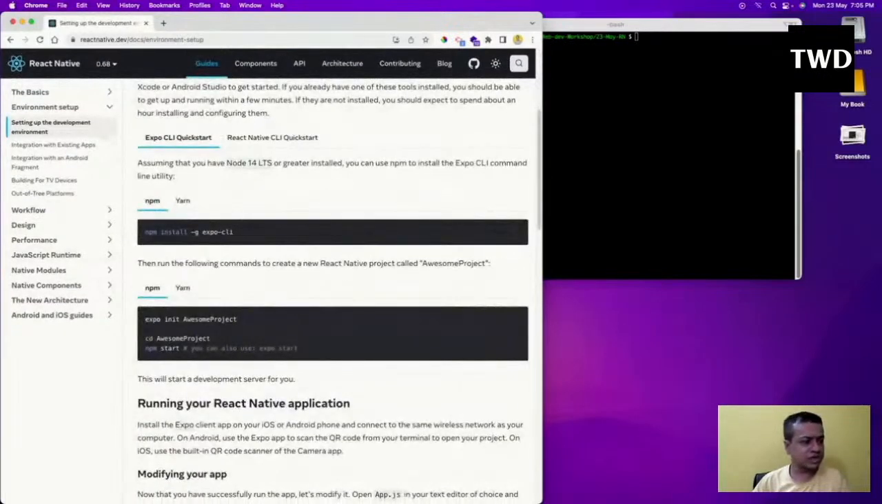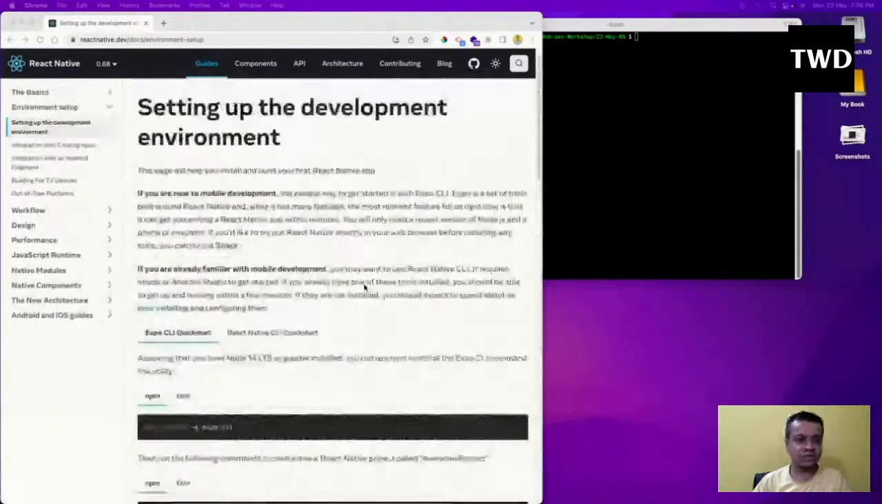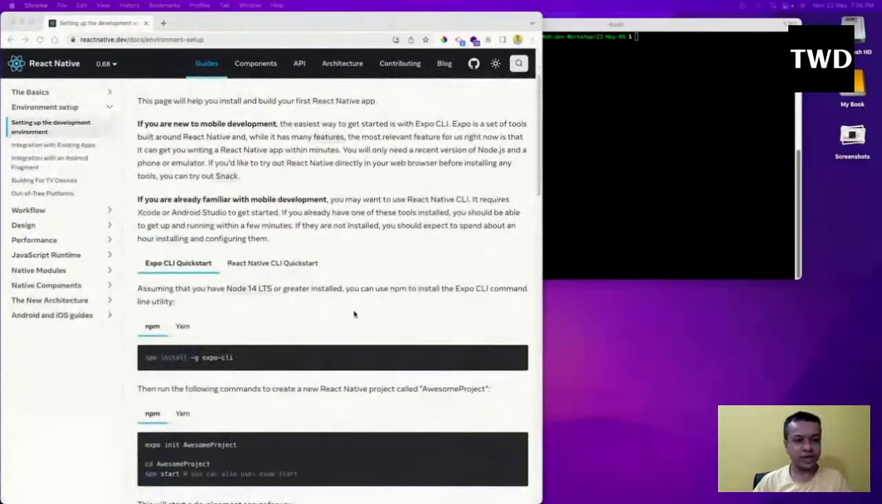Okay, so this Expo CLI and all is there. So how to install it, as I told, I'm not going to tell much about it. So you just install it, and then I have done all the setup. See, this Expo CLI does not need much setup, but if you go to React Native CLI, you know a lot of setup needs to be done.